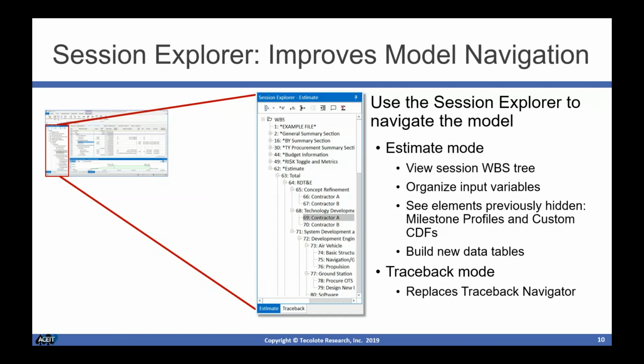It also allowed us to bring in some elements that were previously more hidden to the user. Things like the milestone profiles that can be used with the milestone phasing methods, and also our custom CDFs, or cumulative distribution functions, that are custom risk distributions. We can now see those without having to be on a certain row within the model in order to access that area. And we've also added a new feature here called data tables, which allows us to store data tables independently from the rows that are in the session, which allows us to speed up some of the calculation.